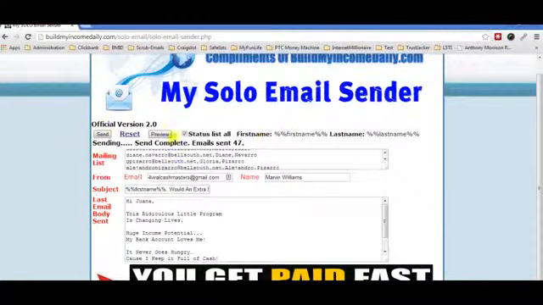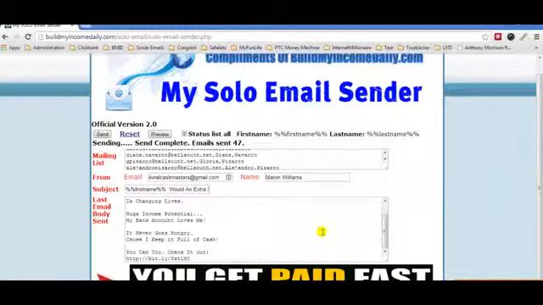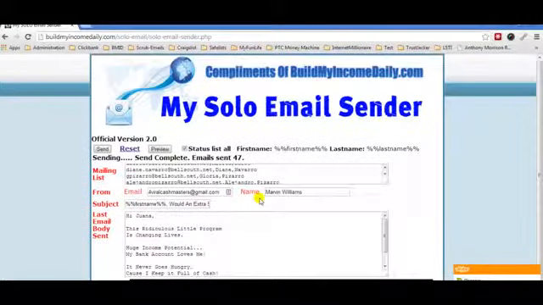This is a very simple software tool that you can use, and it comes in handy for those people that scrape emails. And if you're going to be scraping emails, I recommend that you put a disclaimer at the bottom of your email when sending it out. So that's it for the website bulk mailer, which is the My Solo email sender script, guys.